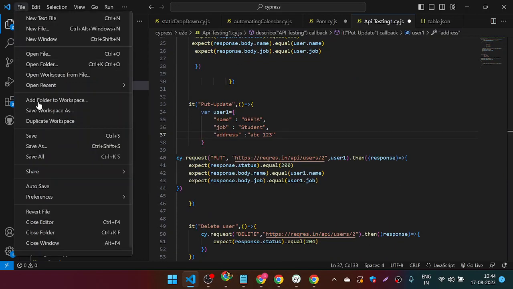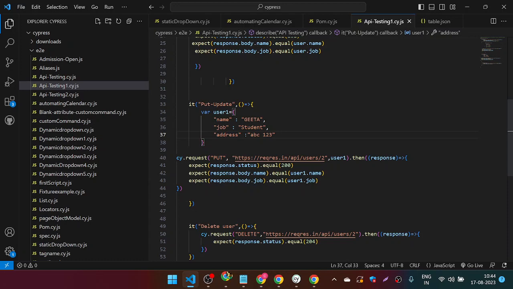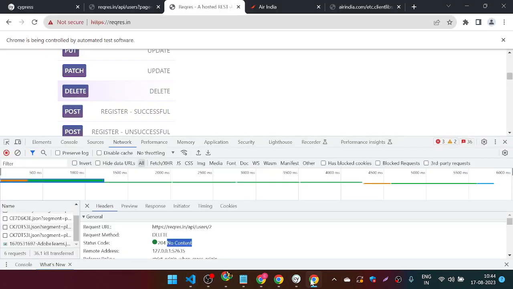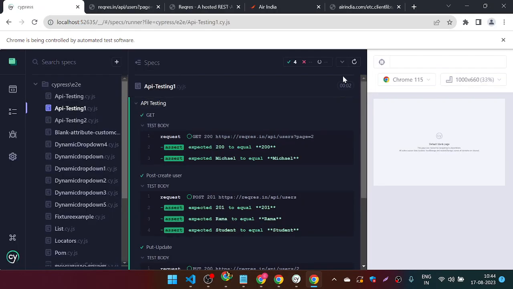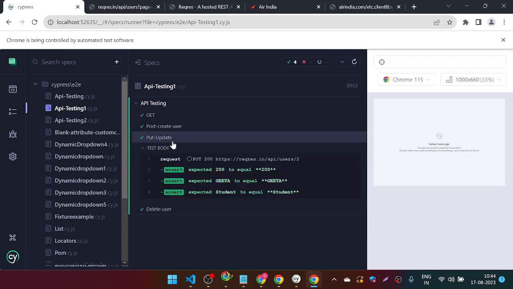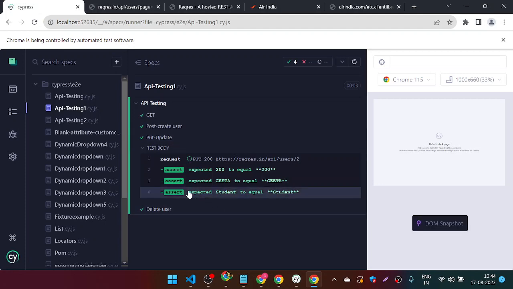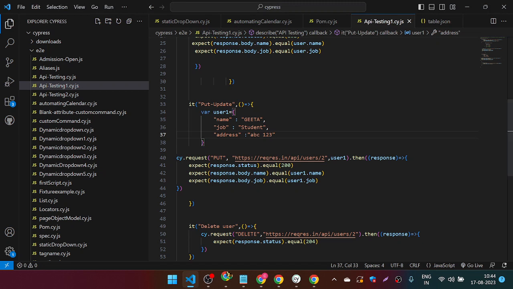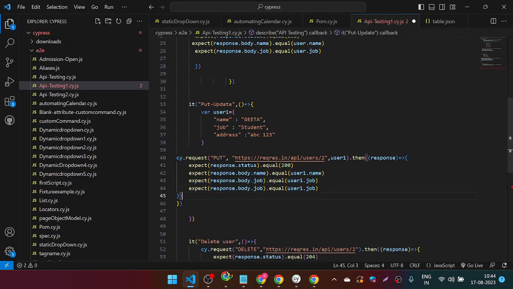So I just run it once again, save it. This is the PUT method. I'm updating the address also now. Let me check what happened. Again, I am running the dictionary, same thing. Now on PUT here, I can see this: expected student to equal student. Why? Because in this I haven't added this address. I want to add this one. Now job is there. Instead of job, I can use address here.